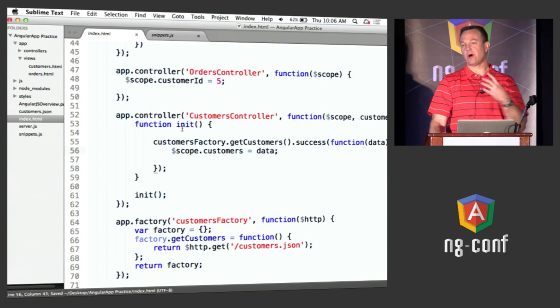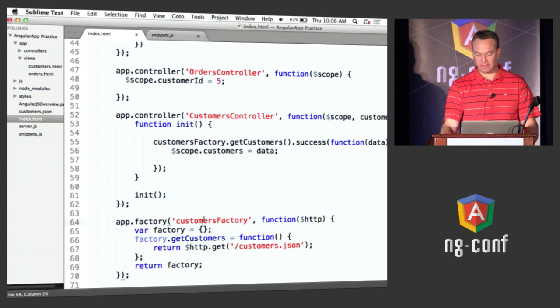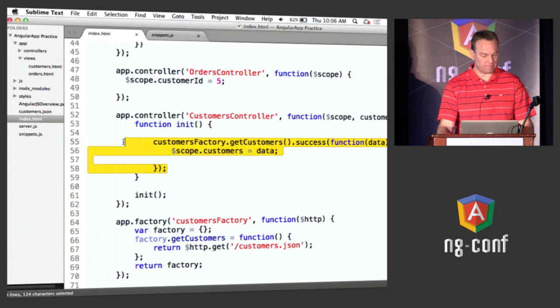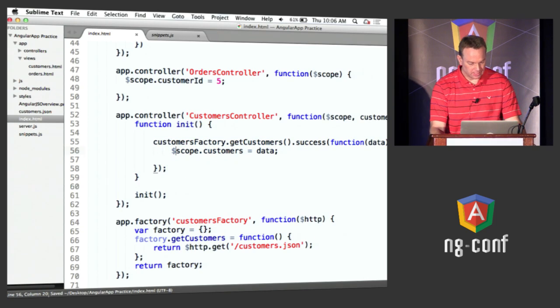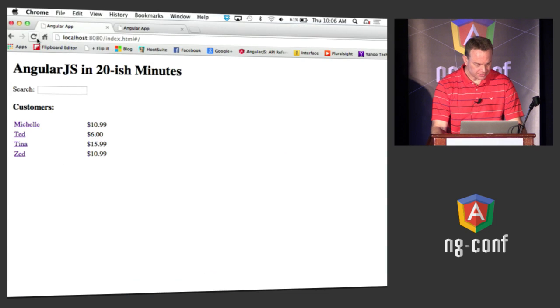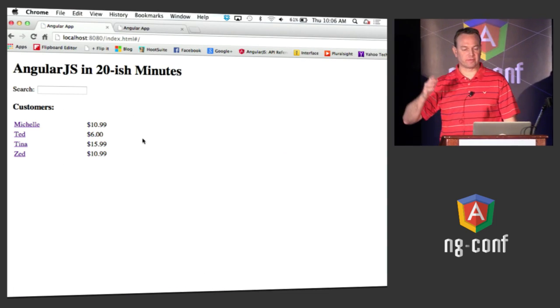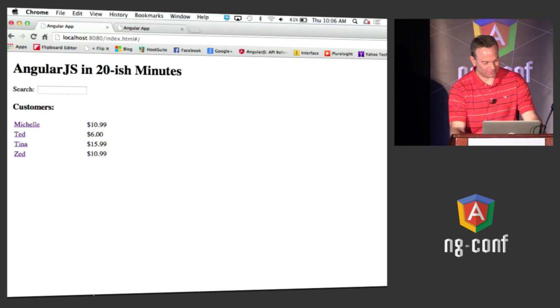So now when the init is called, when the constructor gets called based on the routing, that's going to call into my factory. The factory makes the Ajax call, returns the promise, and then we're going to resolve that promise here. Or handle the promise, I should say, and we'll deal with it. If we refresh it, now that's live data from a server that is on my little laptop. Not very impressive, but you can see it works.